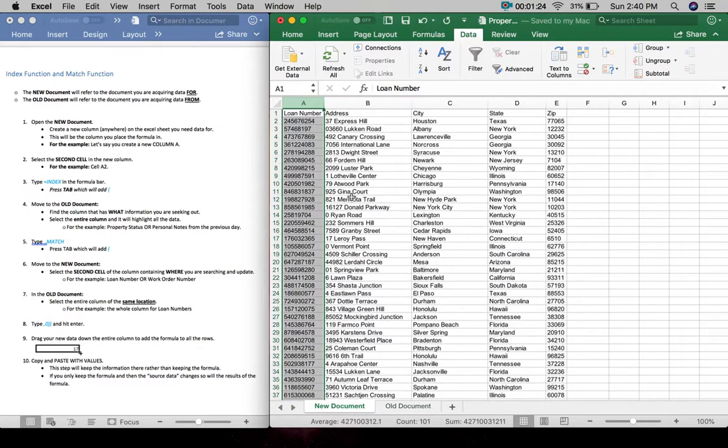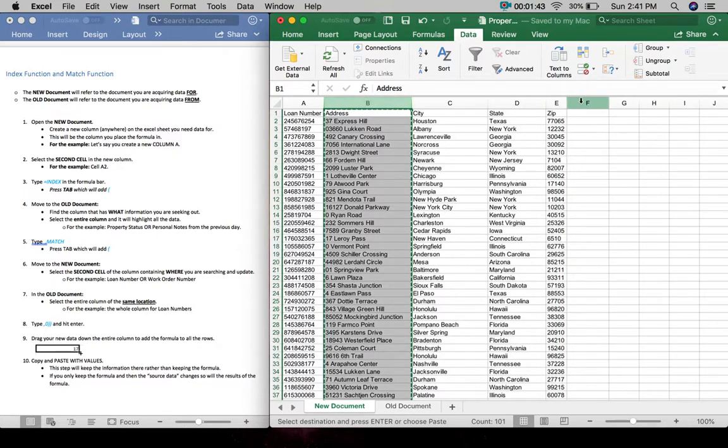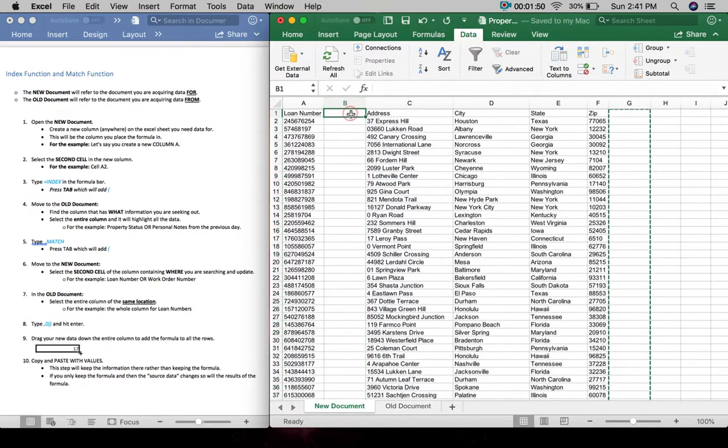So to jump right in, we're going to stay on our new document sheet. We're going to first move over the realtor name from the old document to the new document. So in this new document, I'm going to create a new column, which I will place in between loan number and address. So column B, and this will be the realtor name.